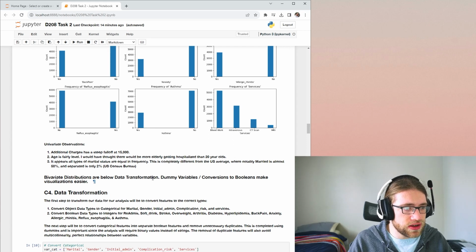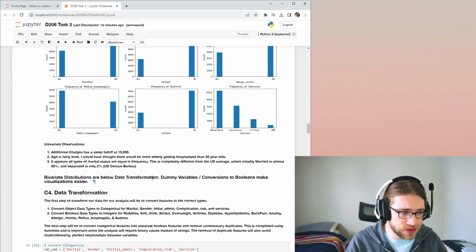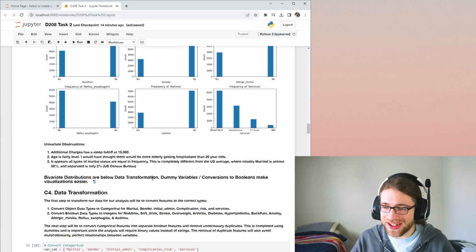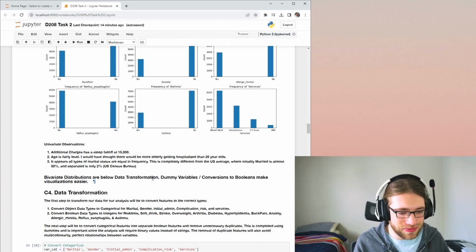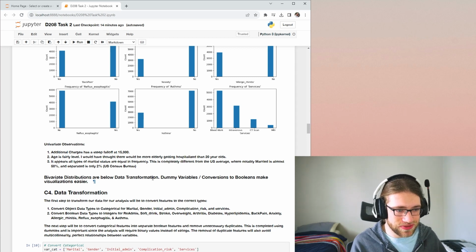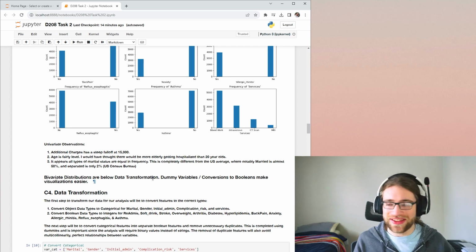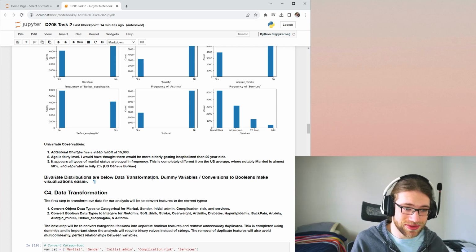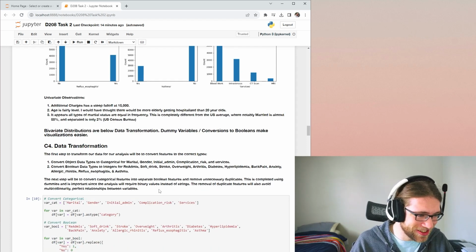I do have bivariate distributions, but I did those after the data transformation section, and the reason for that is I was having a rough time trying to get the categorical variables to work with the bivariate distribution visualizations. So I turned them into dummy variables and then was able to do the bivariate distribution visualizations. It was much easier doing that. I hope that's okay, but I'll show you those after this.